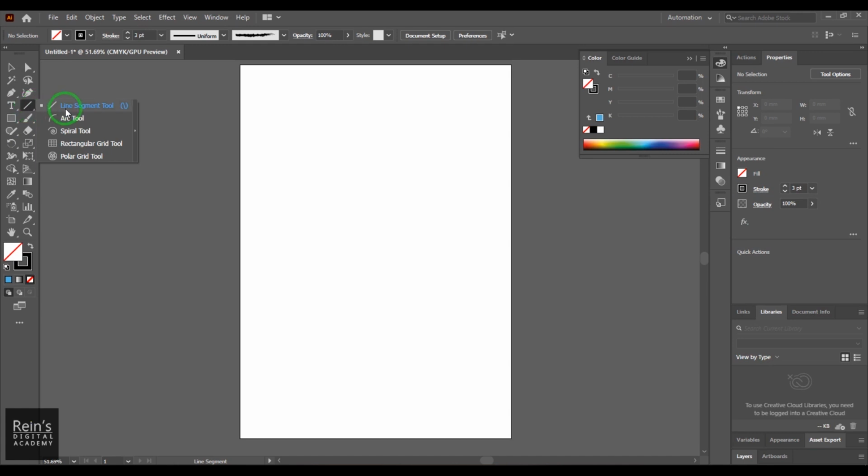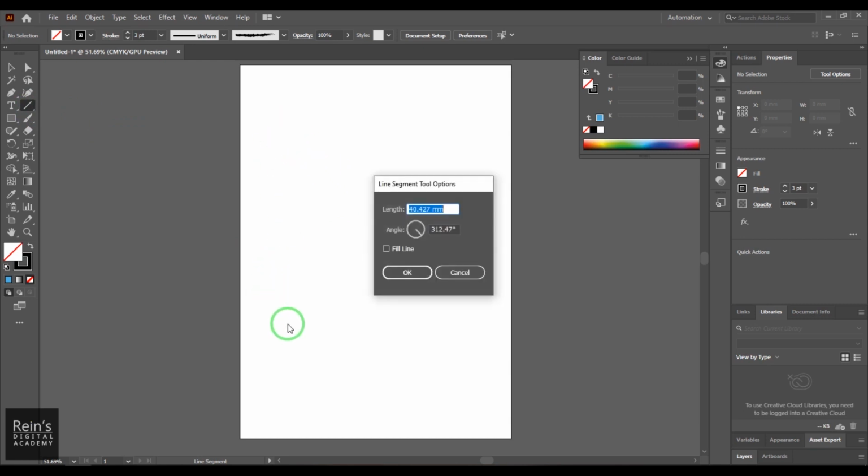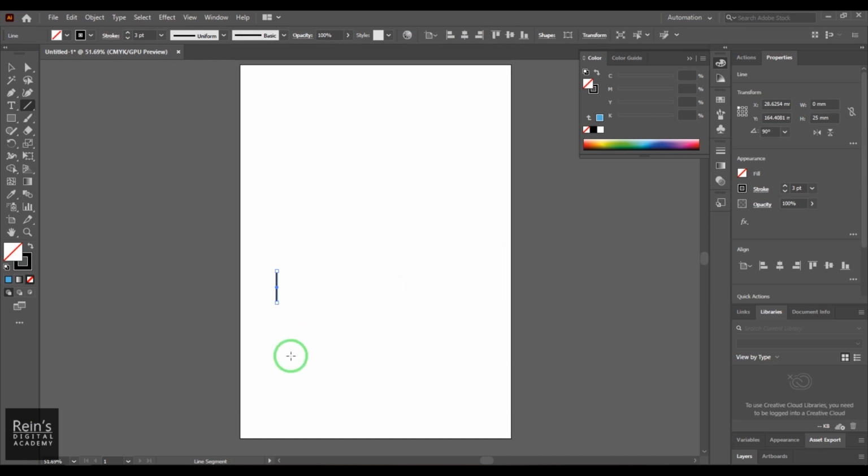So the first is the line segment tool. It's basically just line segment creation. We click anywhere, and then you get the properties of the line segment, starting from the measurement and the angle. And then when we say OK, we get a line where we have clicked. Alternately, you can also click and drag, and then you get a line segment. This line segment's thickness can be controlled. You can make a thicker line also.